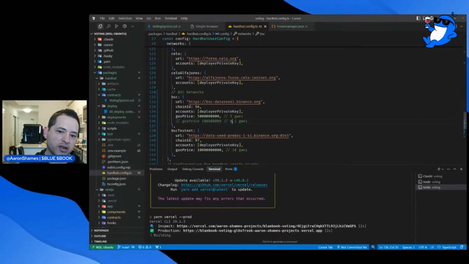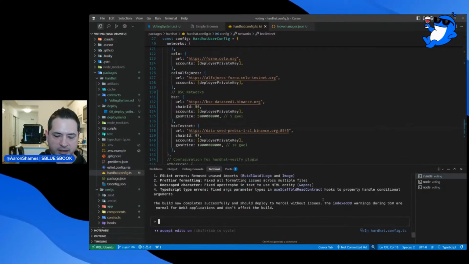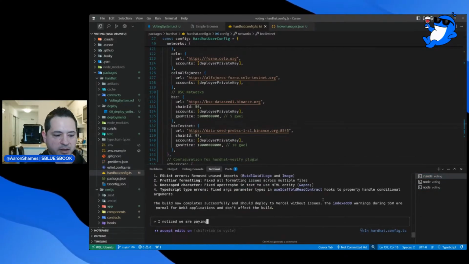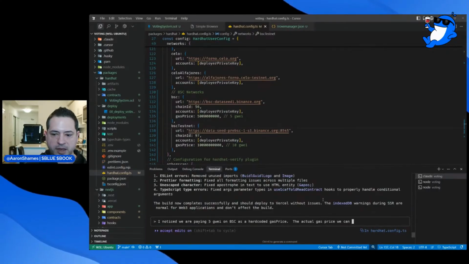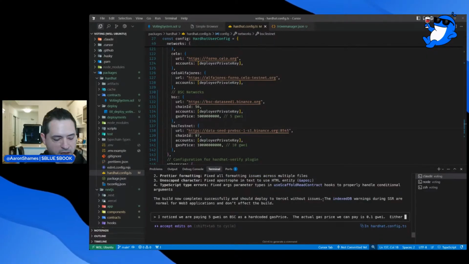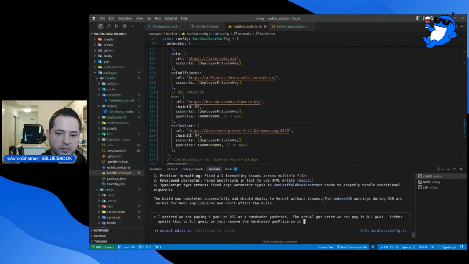So, just to fix it, I've got to stick with what I said. I've got to only use AI. So I'll say here, I noticed we are paying 5 GWEI on BSC as a hard-coded gas price. The actual gas price we can pay is 0.1 GWEI. Either update this to 0.1 GWEI or just remove the hard-coded gas price so it will pick its own gas price on deployment.